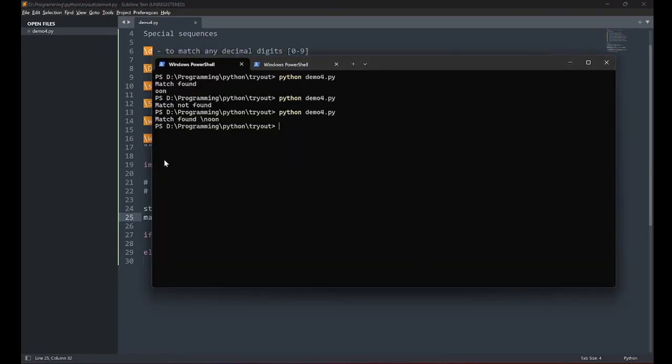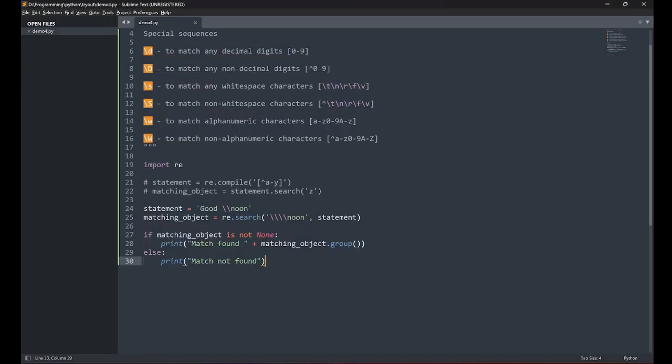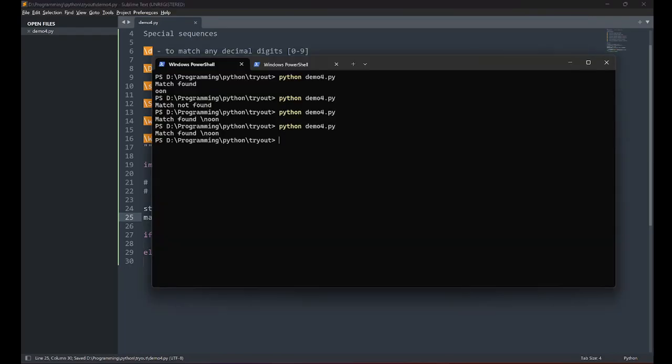Match found \n, but it looks more tricky, and we can simplify this by adding an r prefix. It says match found \n.